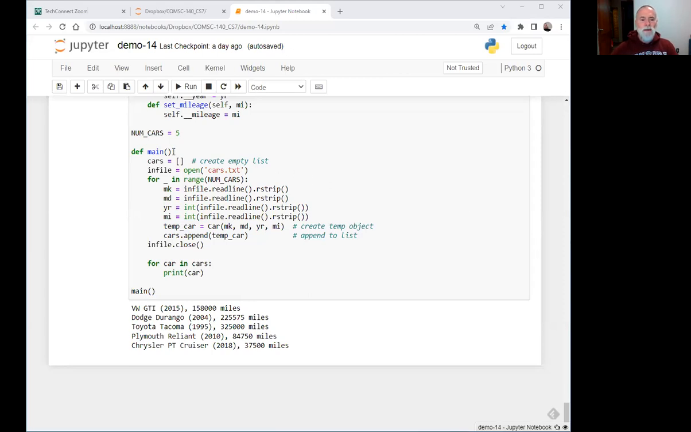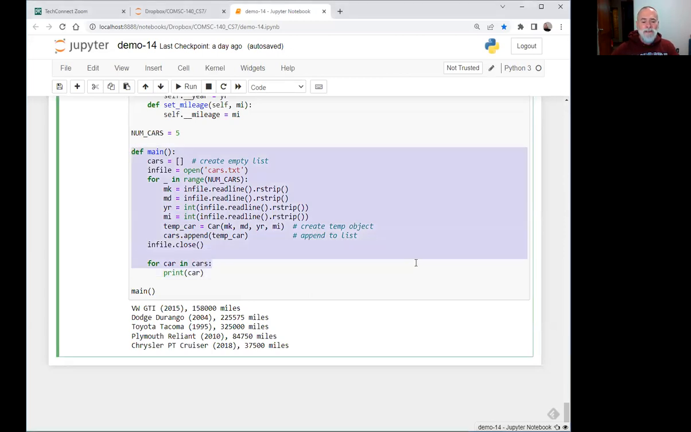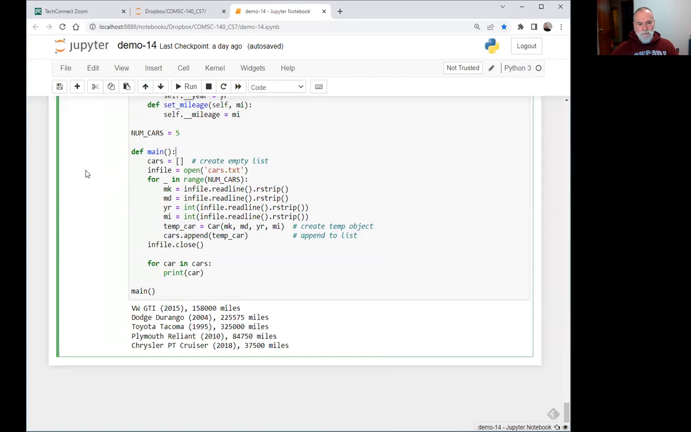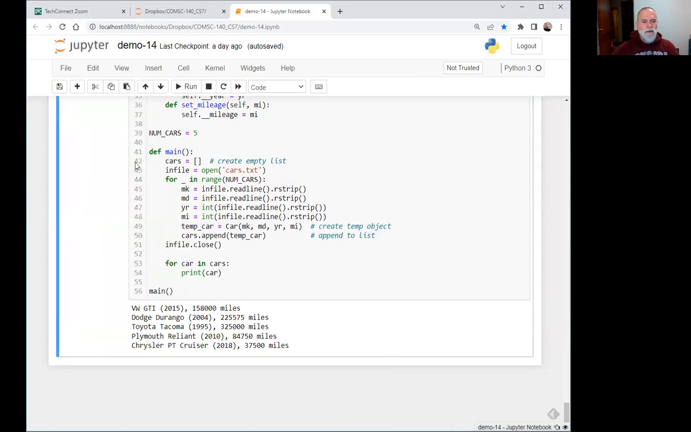Okay, looking at our code, again, we're in the main function still. Here's the first thing we do. Let me get some line numbers going. Line 42 is creating that empty list. These lines are all the same from the previous code, and it's simply reading the records in the input file.